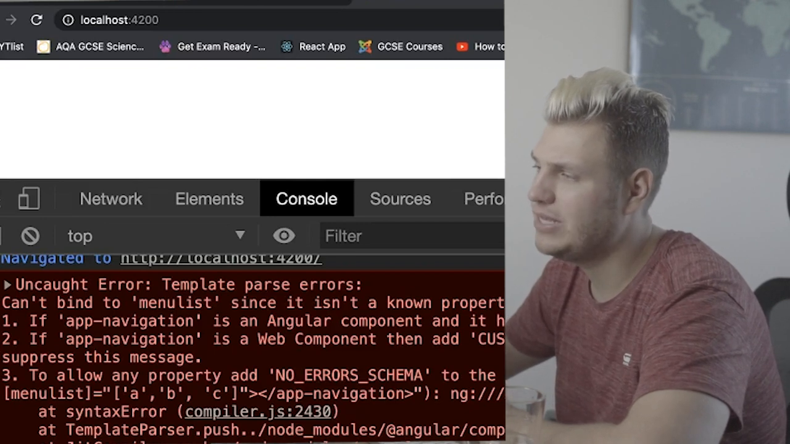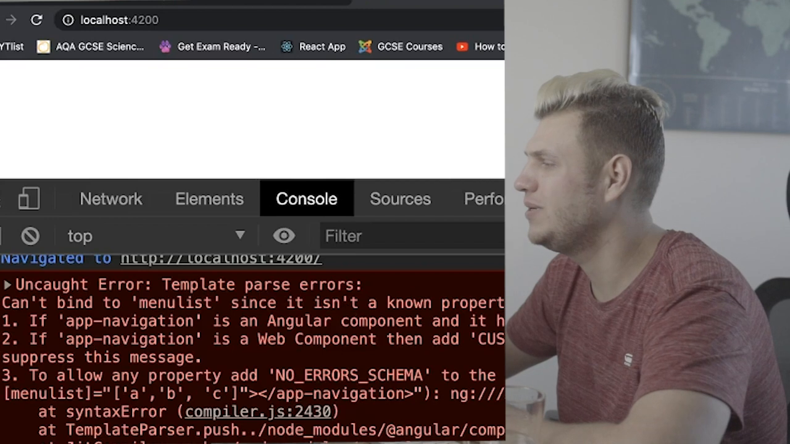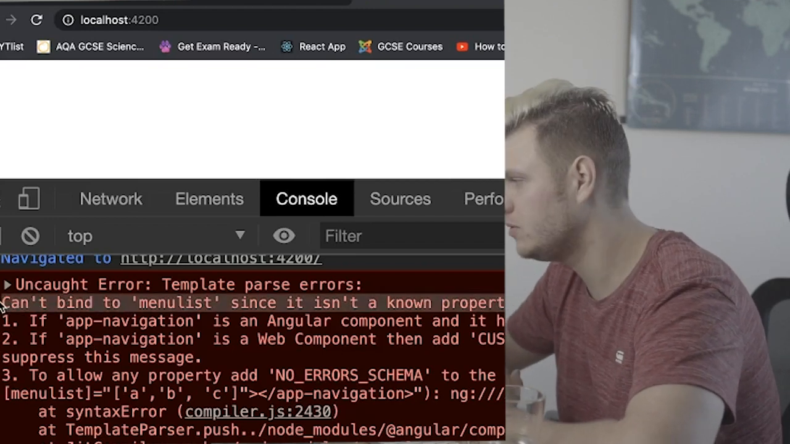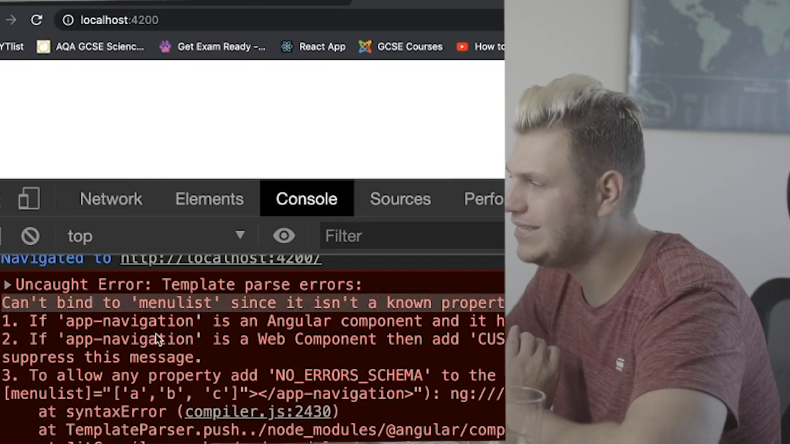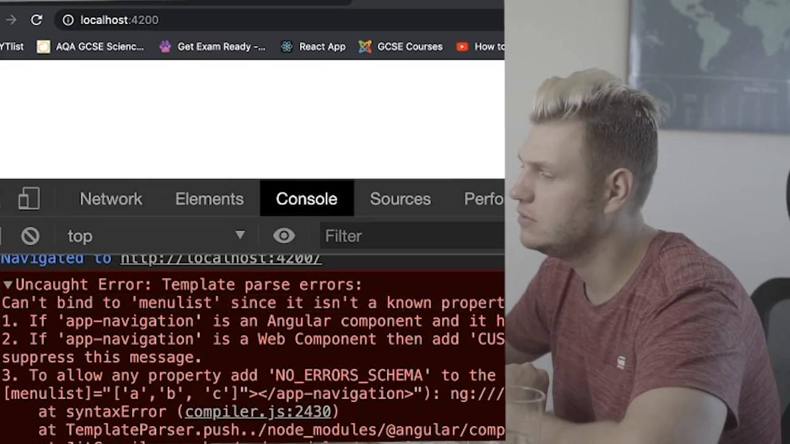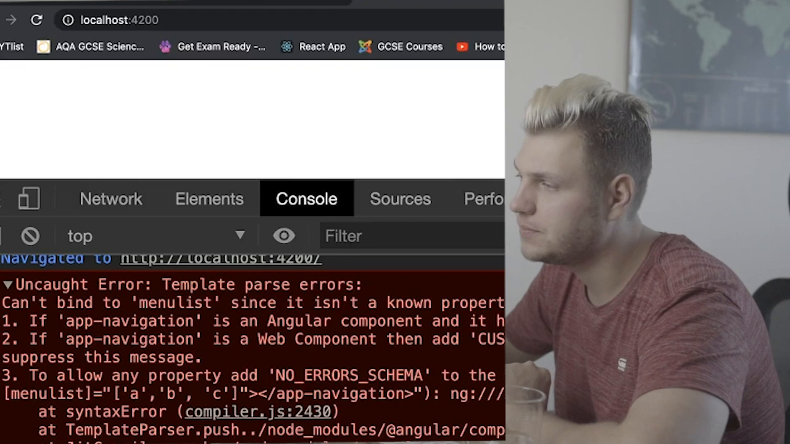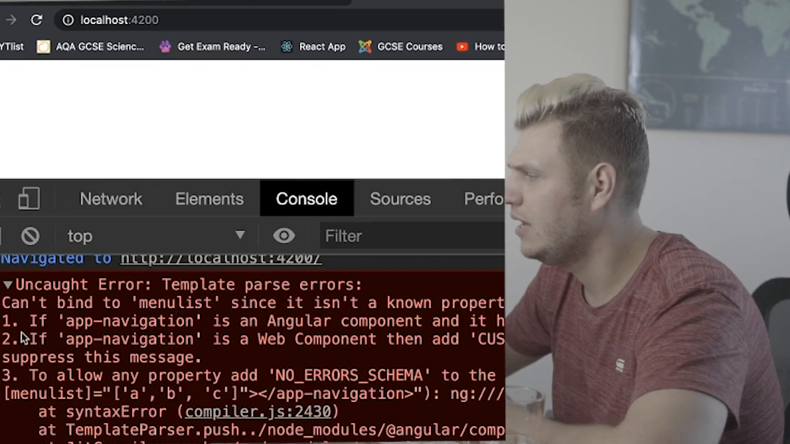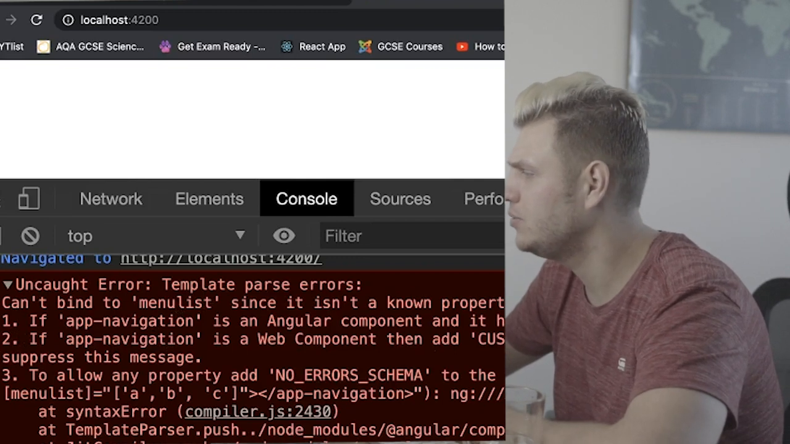Uncaught error, template parse error. Can't bind to menu list since it isn't a known property of app navigation. Can't bind, that's a big thing. Data binding, this is what everybody's almost talking about, data binding. How to bind data to the app navigation selector. So straight away figure out if the app navigation is part of the Angular component, list it, and if it has menu list input, then verify it.